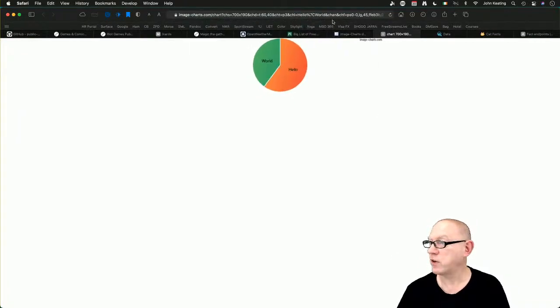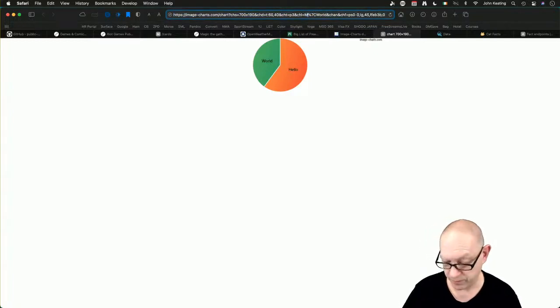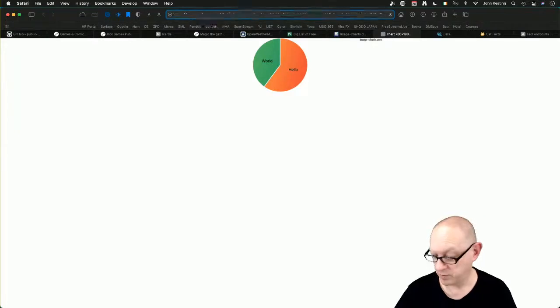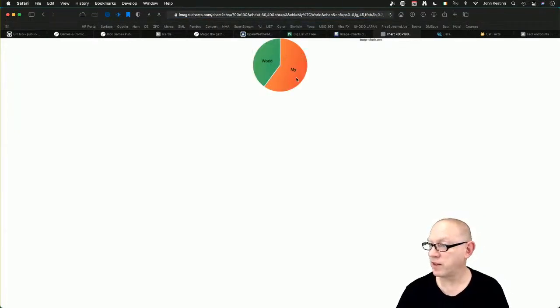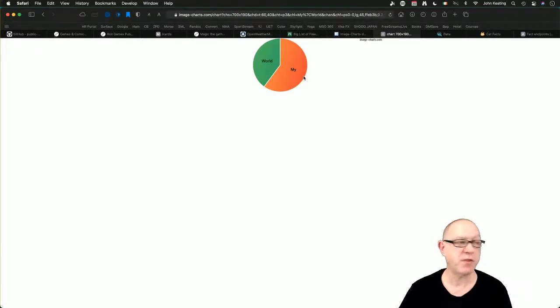And you can see that we can actually change the world there. We can change this URL, and it changes these things around, so you can manipulate and change and get all that sort of stuff. There's a free API for you as well.